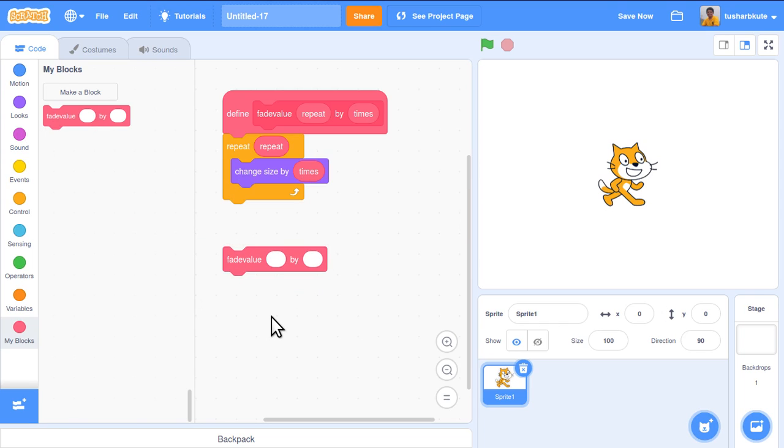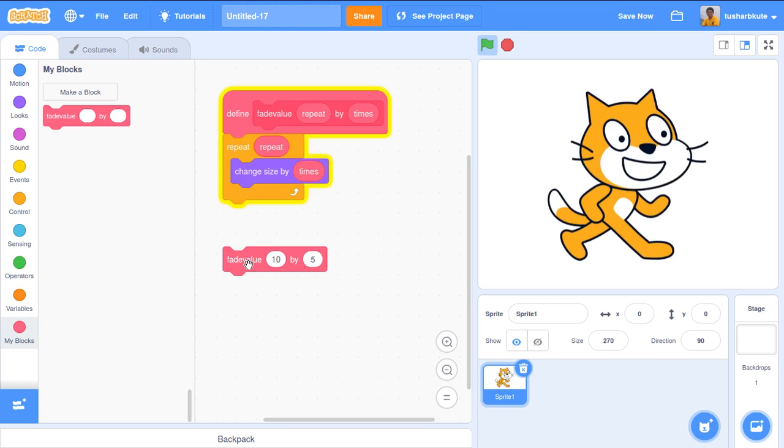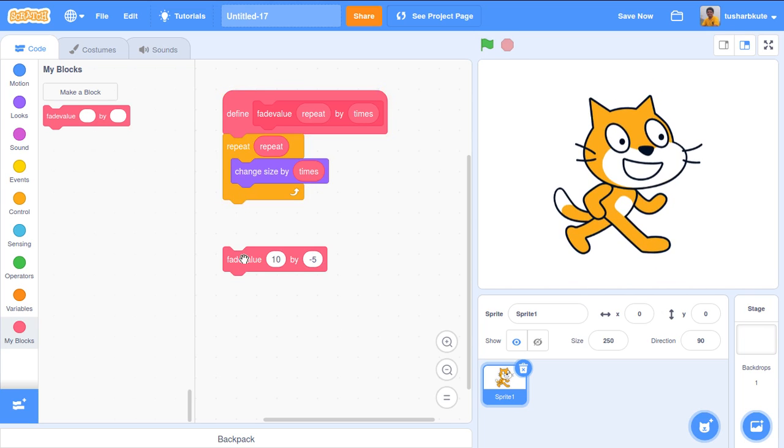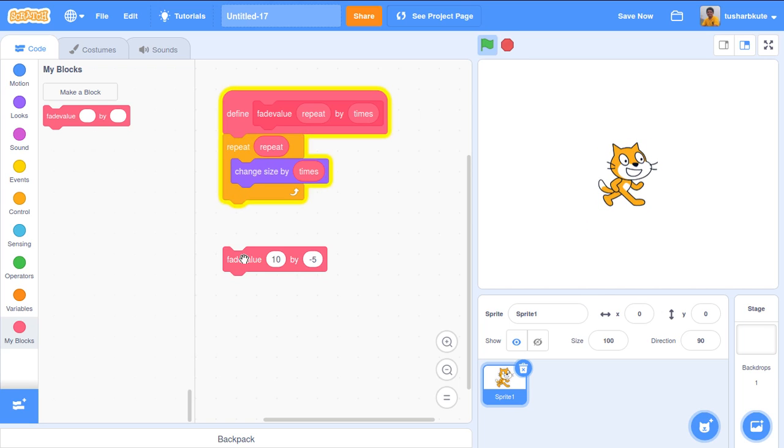So I want to change the size of the sprite. For example, fade value repeat, I want to repeat this step how many number of times? For example 10 times, and by what? By 5. Now let's click on that. Now it's given 10 times, it's incrementing by 5. Similar to that I'll just make it minus, now minus 5. So it's changing the size by minus 5, 10 times, and now see it's decrementing there. So the same function is doing the respective task of incrementing and decrementing also.